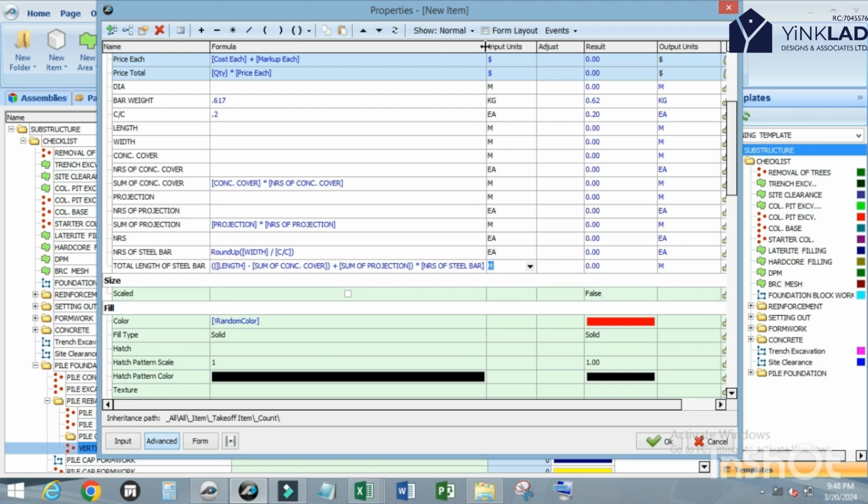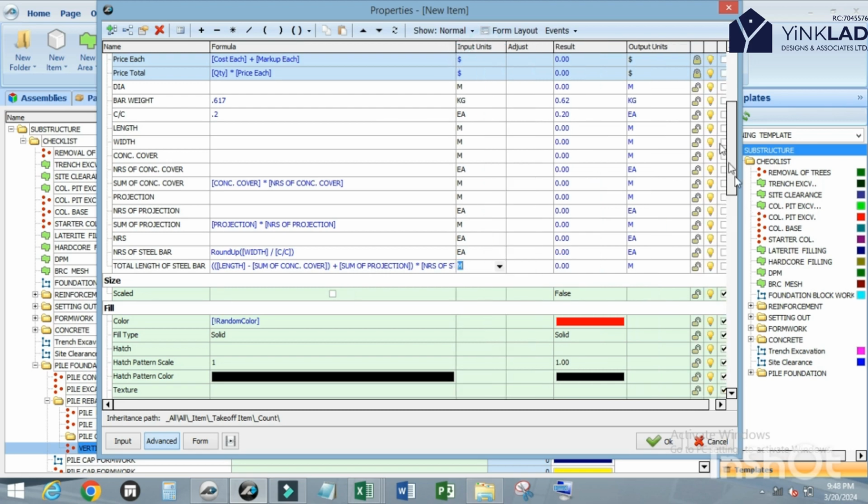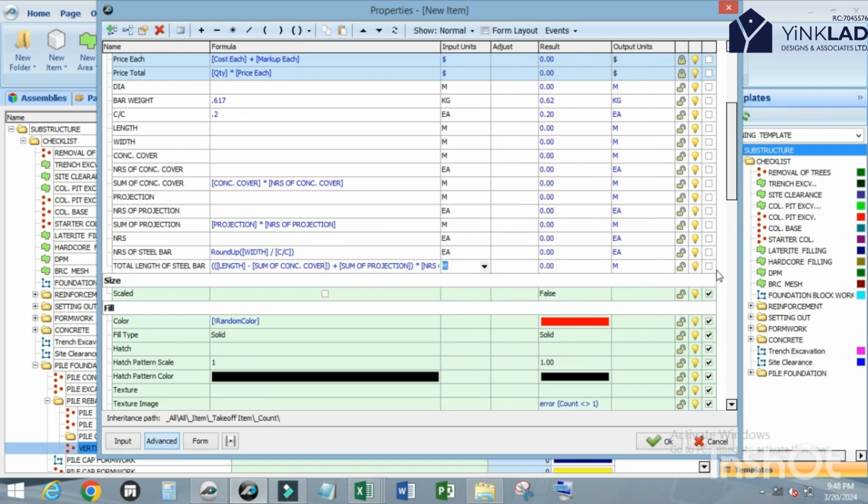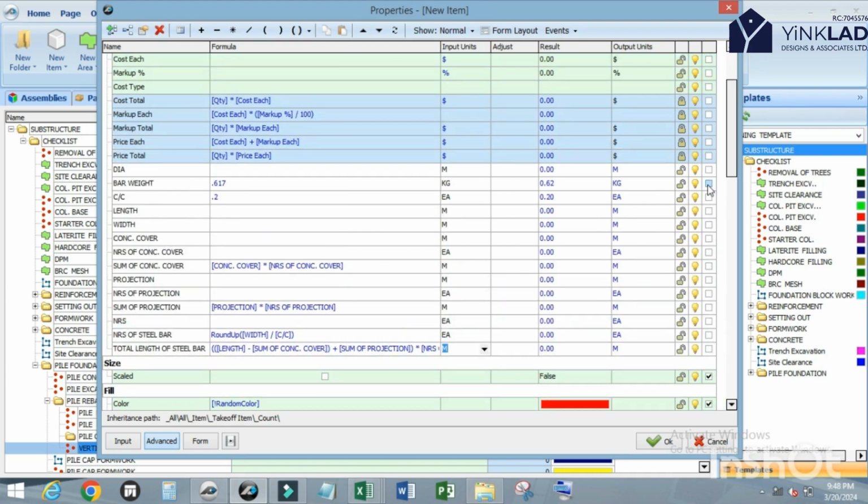So now come back to the 3 points. First of all, come to this side. Diameter, you have to show it. Bar weight, you have to show it. Center to center, length, width, concrete cover, yes. Numbers of cover, yes. Sum, no. Projection, yes. Numbers of projection, yes. Sum, no. Numbers of the pile cap itself, based on the type, yes.